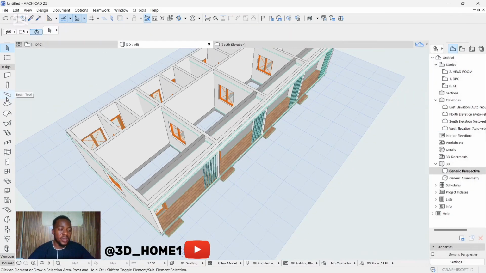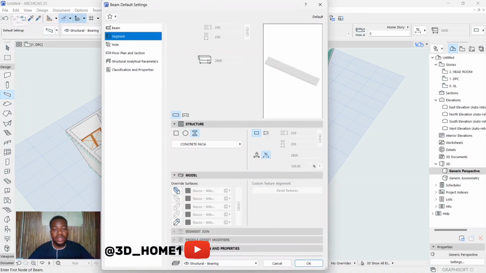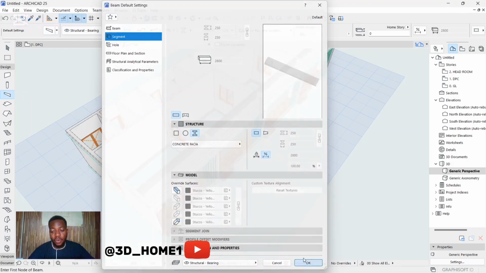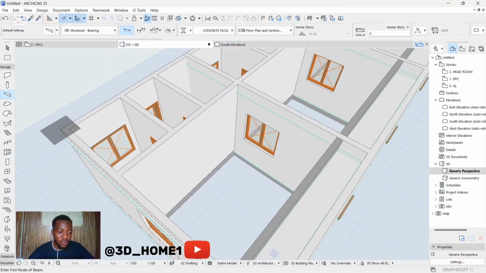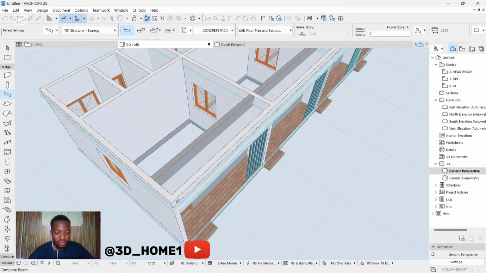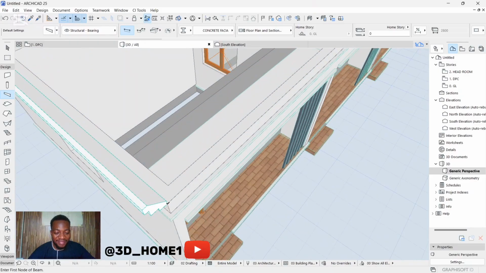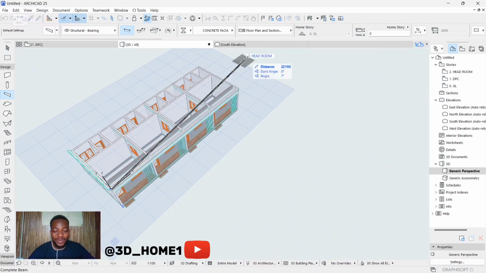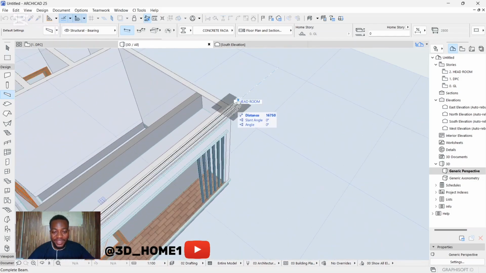So let's go back to our beam, click on beam, go to settings, and then under segment, under this I section, let's select our concrete fascia and then OK. So let's see if it's going to be white or not. Am I shouting? No, I'm not. So let's pick this one from here to this point.